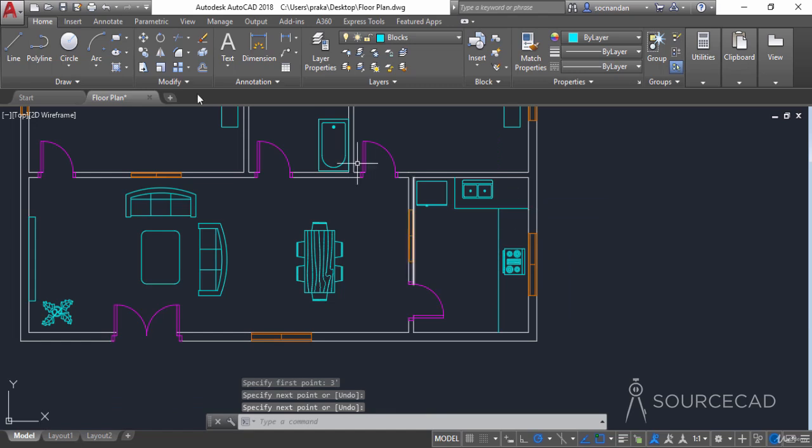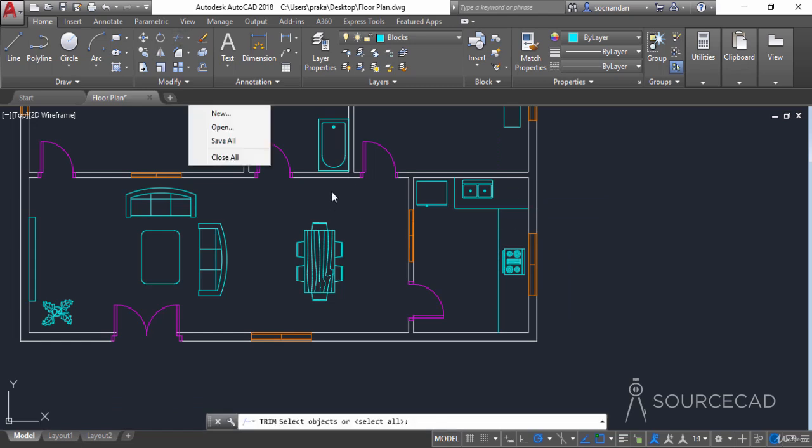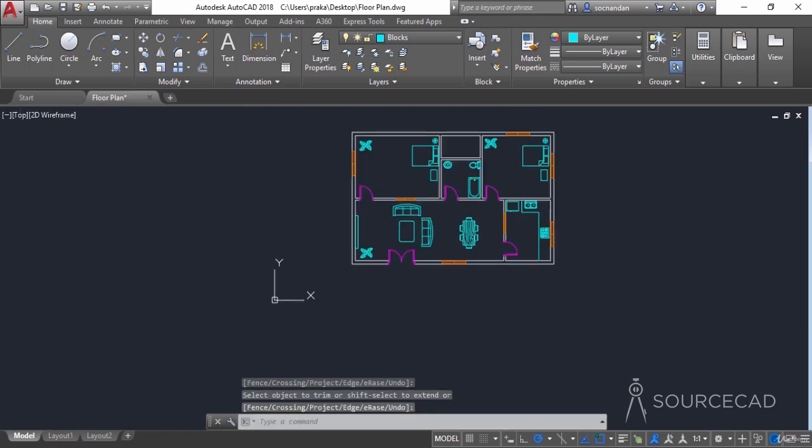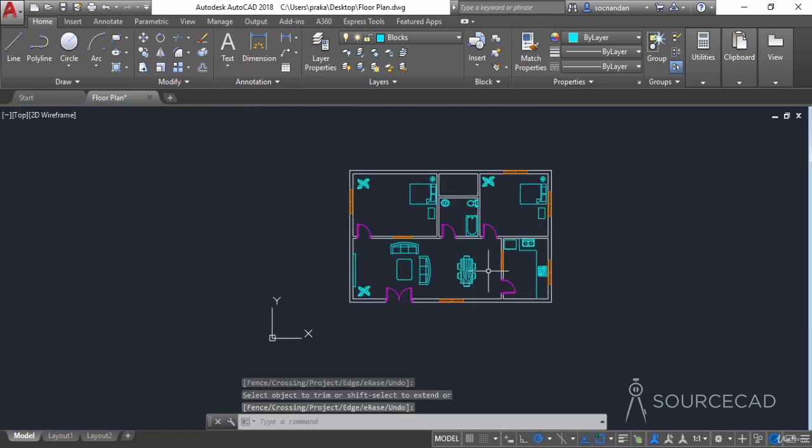Now we can trim this portion. Select trim, press enter and click on this point here. So this line is also now trimmed. So now we have added all the required blocks in our floor plan as well.